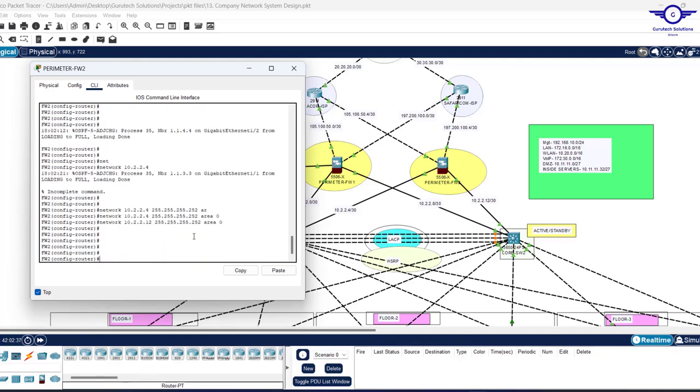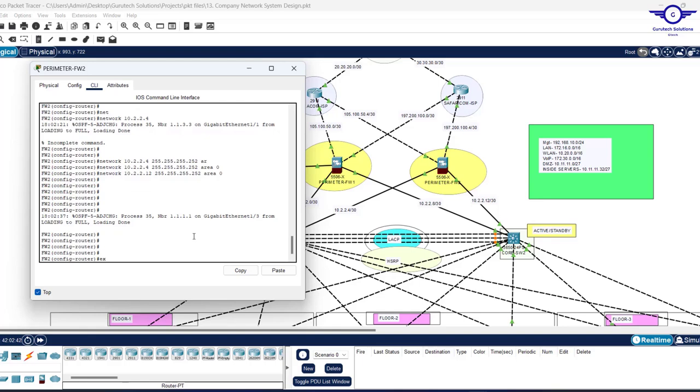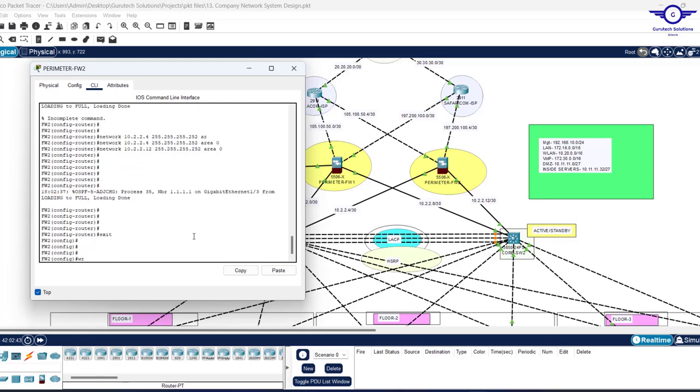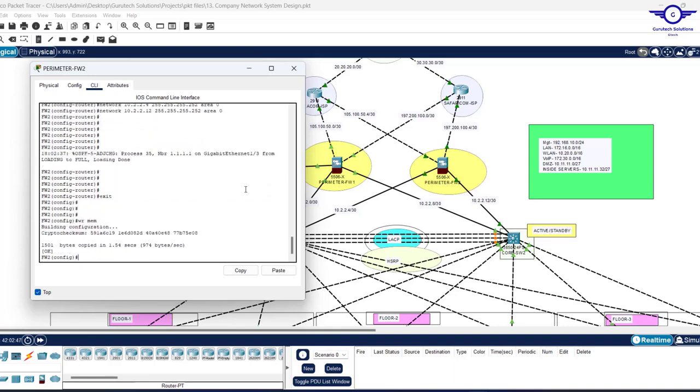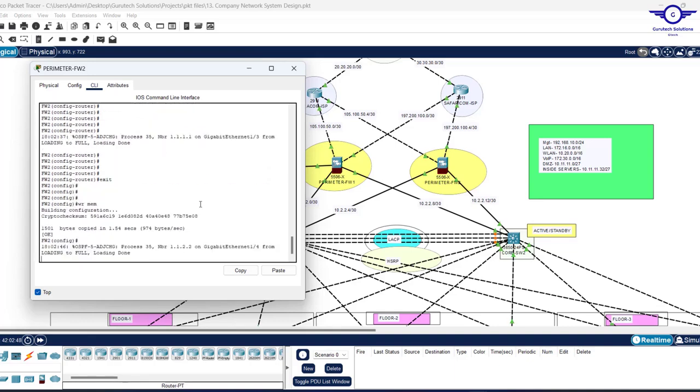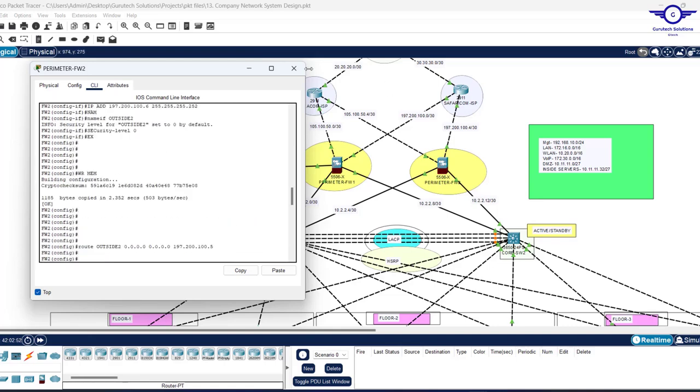Okay, so guys, as you can see, we have advertised all the networks on the two firewalls. All right, so just write memory to save our config. Basically, what I'm going to do next, you can see they have formed adjacencies with all the layer 3 devices.